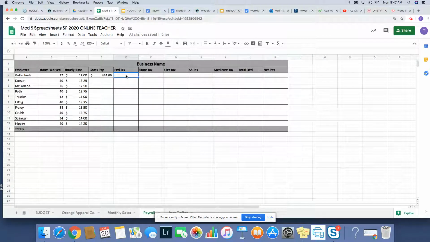We know now that a formula or a function has to start with an equal sign. And we're going to do gross pay, asterisk or times. And you can do either one. You can do 0.15. You guys are used to converting things to decimals. Or I just go ahead and do 15%. Okay. And again, you can use the fill handle to drag that down when you're done. So you're going to do that for each of these tax brackets or types of taxes.